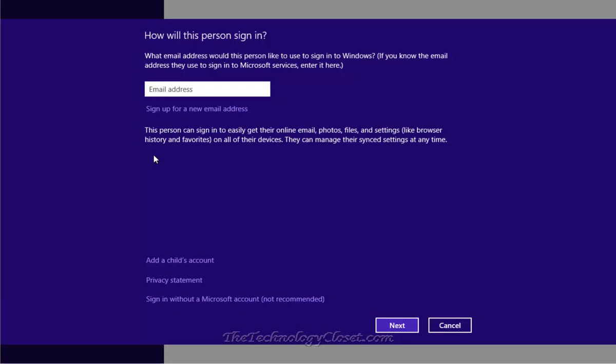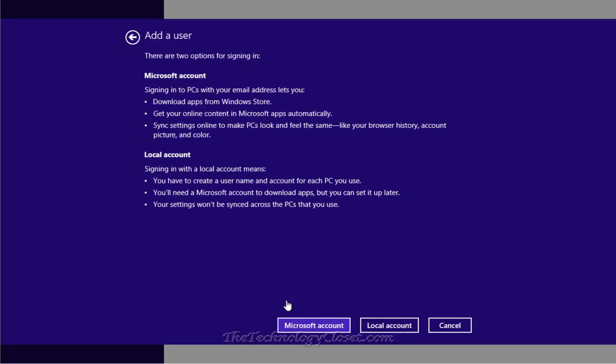The first screen that pops up after hitting the Add User is it requests an email address. We don't have one. Instead, I don't want one for my people to log in. I want them to just log in locally. Sign in without a Microsoft account. Now, they say not recommended. User's choice. Select that particular item.